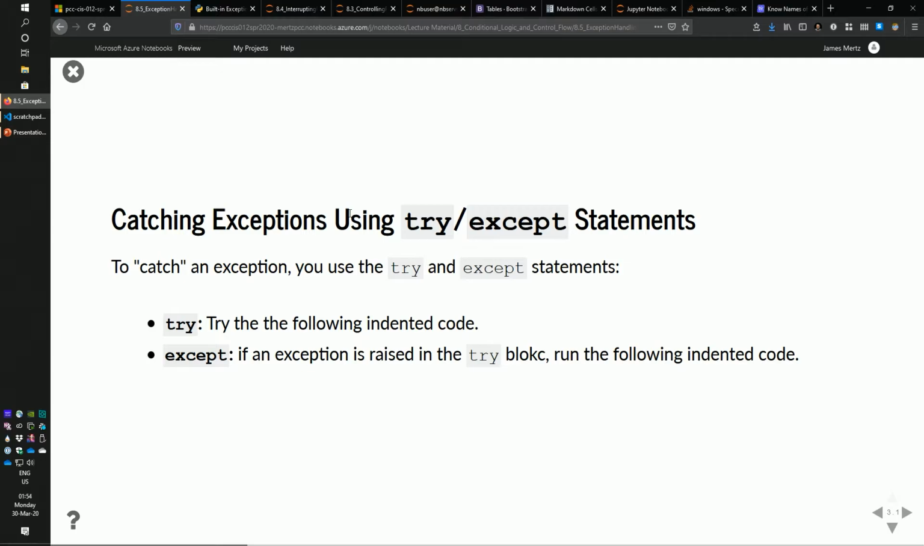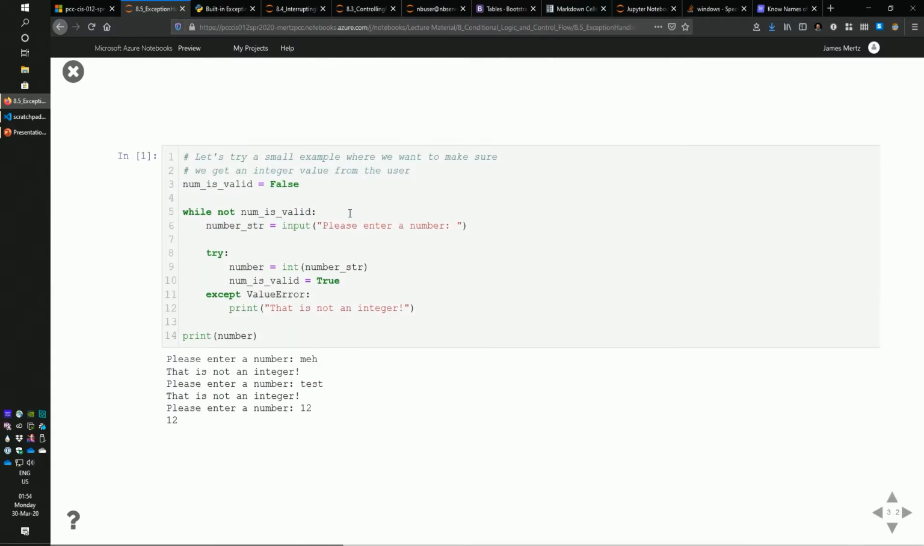Almost like an if and else statement, except a try and except works a little bit differently. Let's look at that and how that works.